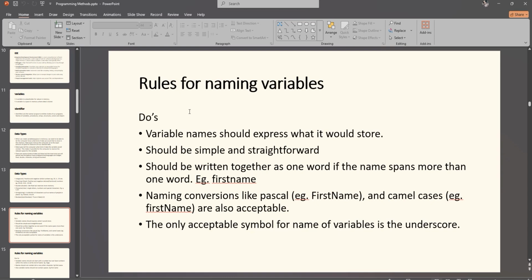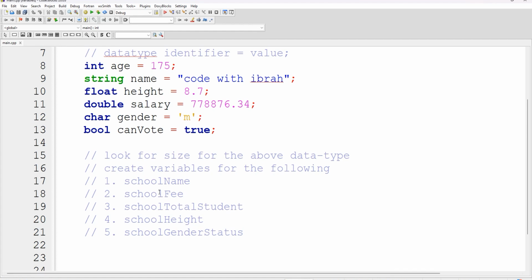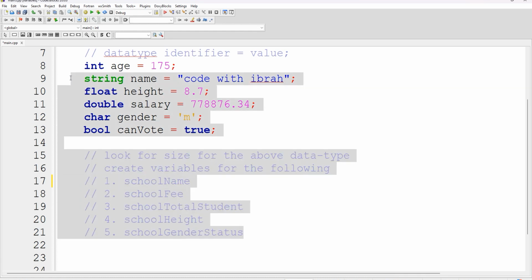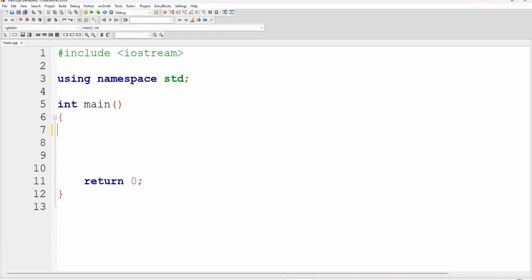So when giving names to your variables, we have some do's and don'ts that we follow. If you look, for instance, at the exercise I gave you, you can see we have school and then name, all joined together. I didn't include a space in it. Now this is one of the rules. So let me just clear everything and then we'll start all over again. Go back to the slide.